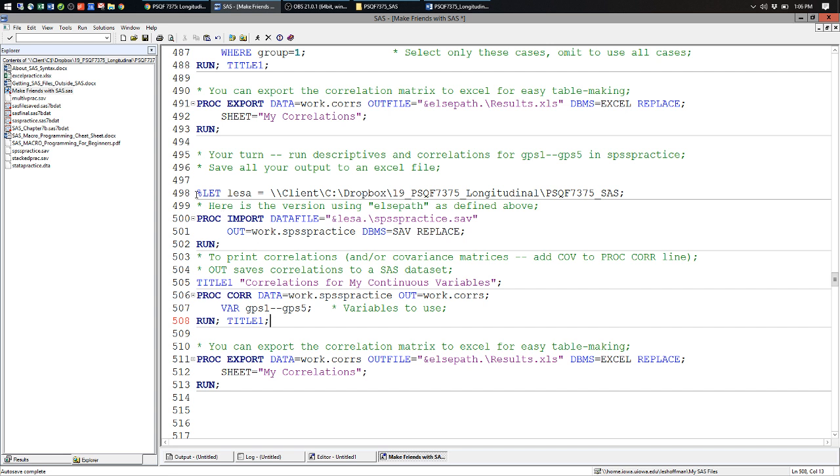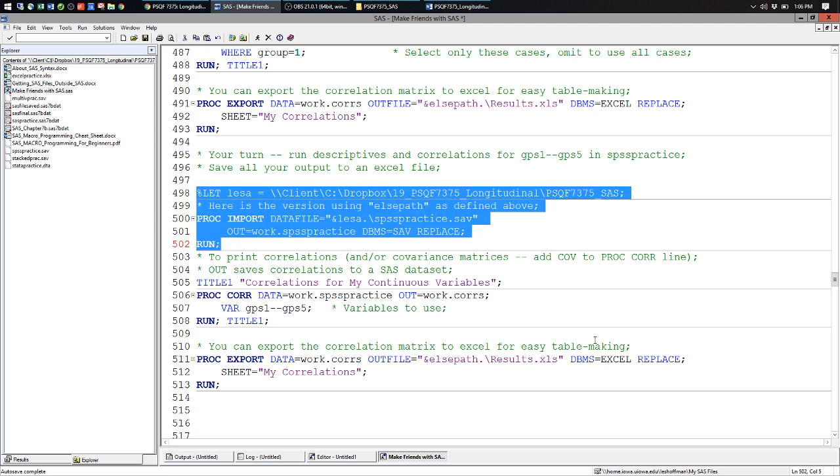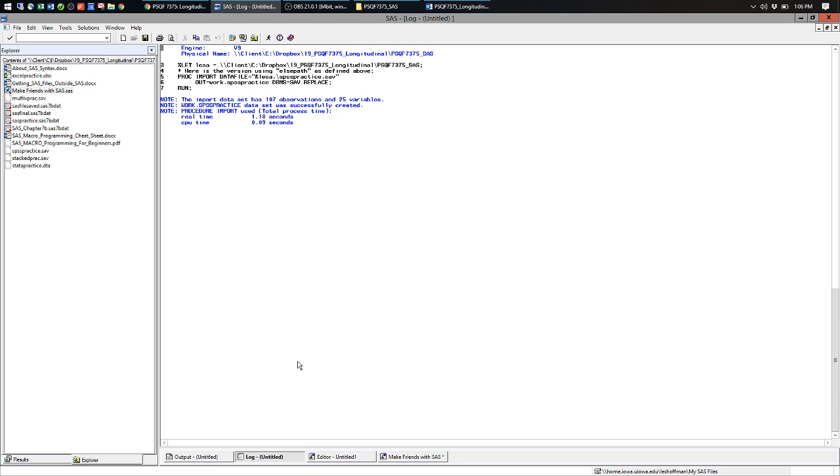So let's make sure that this worked. I'm going to run the first two commands here: let, which means make this variable a representation that you can then refer to, and then proc import, which refers to it to be able to import the new file. So I'm going to highlight just that chunk, hit F3, check my log. The import dataset has 107 observations and 25 variables. The data was successfully created. Hooray!